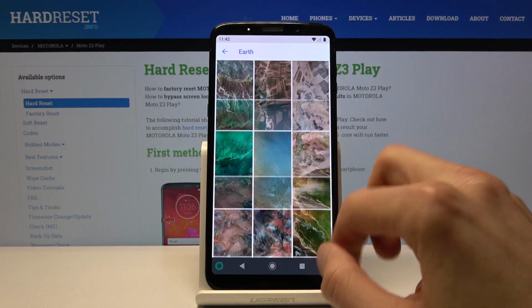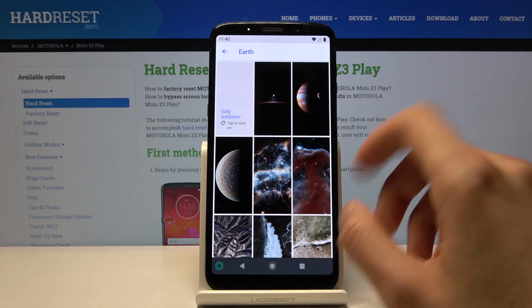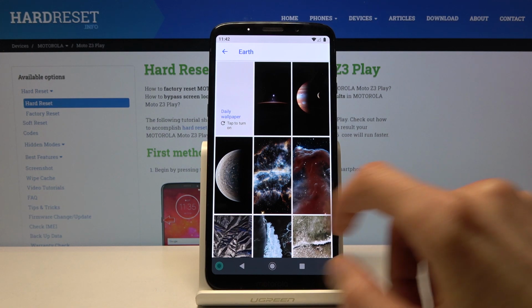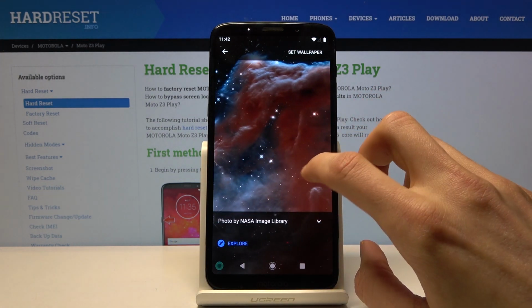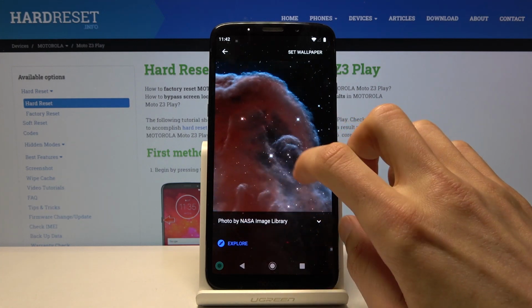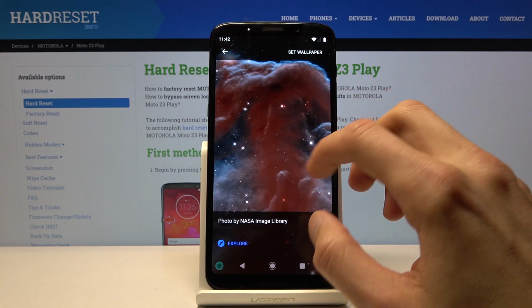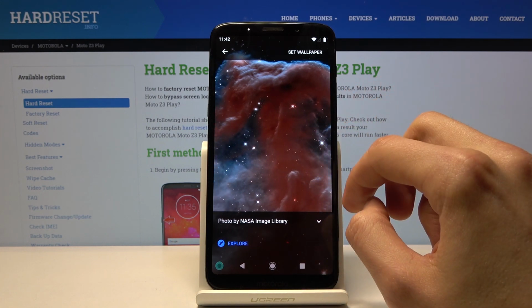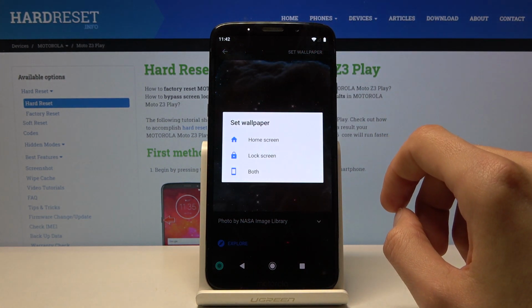And once you have selected one that you want, so let me just choose something that I will like. Let's select something like this, for instance. From here you can basically arrange it, place it to the place that you want it in. And once you have selected it, you can tap on set wallpaper and it will give you a couple options.